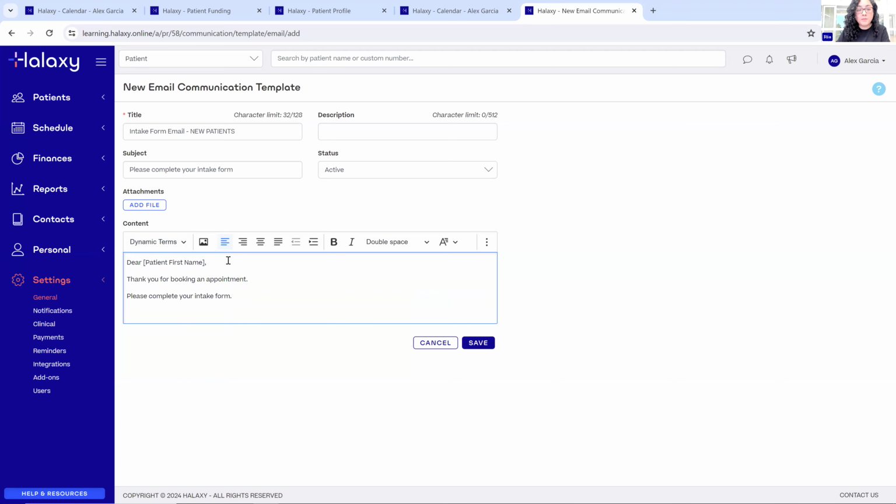And if you're going to be sending out the patient intake form, you need to actually add in the link. So to embed the intake form link in your email, look for this dynamic term called online form link and insert that here. And when you send this email, that's going to convert into the intake form that you set up.